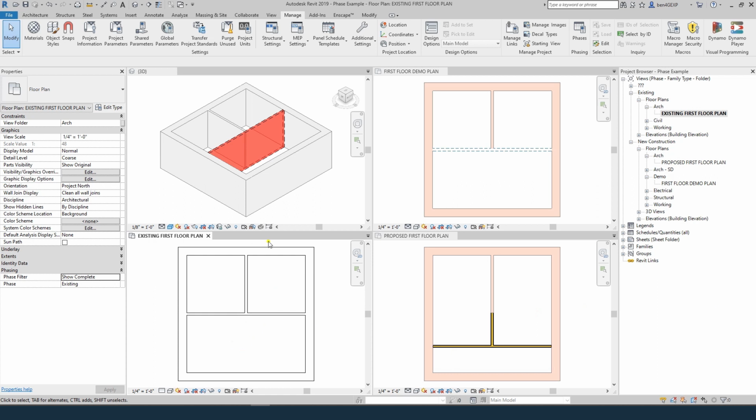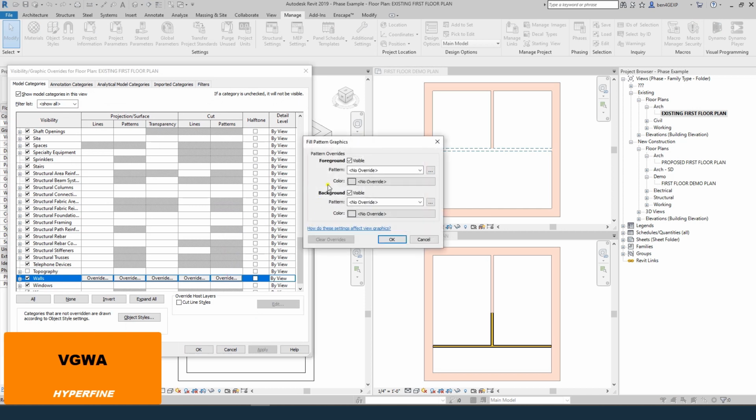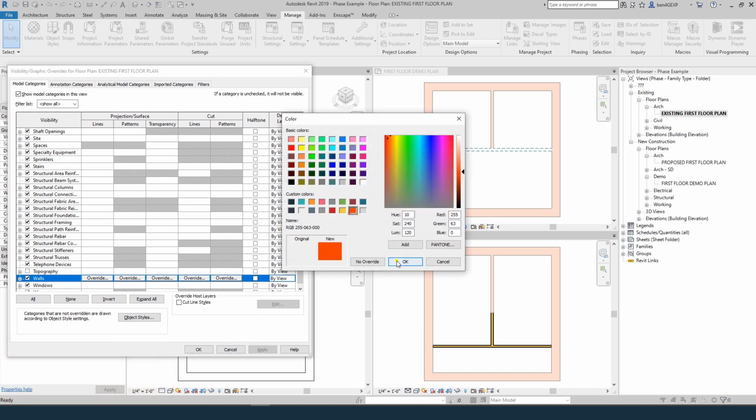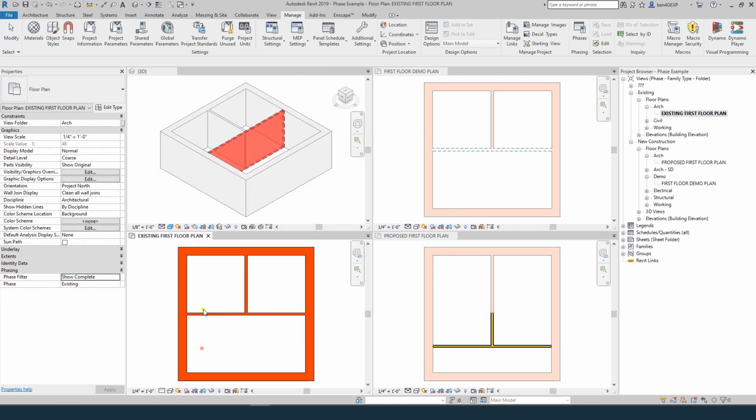And in your existing plan, the phase filter doesn't really matter too much because as we talked about, everything in this phase is new to the existing phase, and so you pretty much set how you want it to look basically just with visibility graphics. So we can make that orange and solid, and visibility graphics is basically where we're going to control what your existing plans look like when they're in the existing phase.